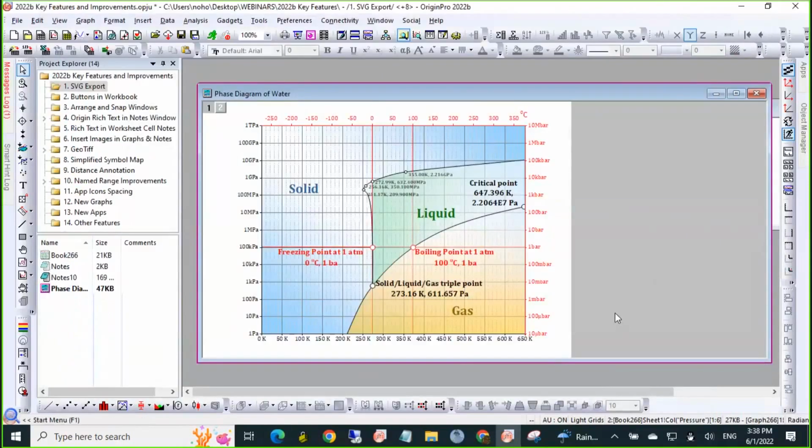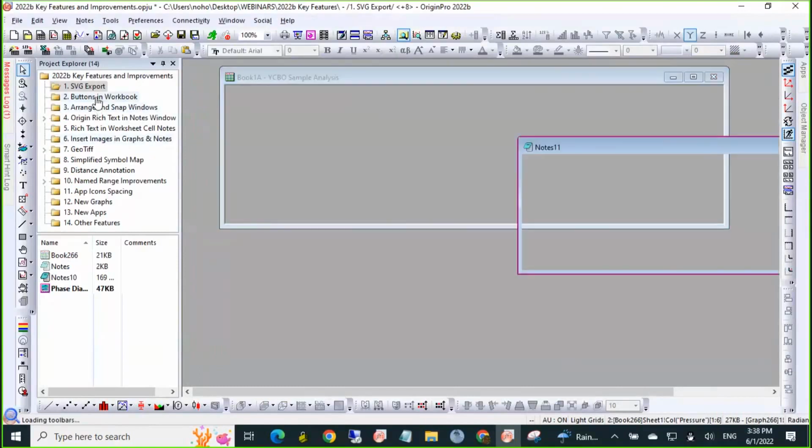Okay. Just a note that in older versions, we had an Adobe Illustrator export, which has been phased out because that library is very old, and we just decided to support SVG instead. Next, this is a small improvement.